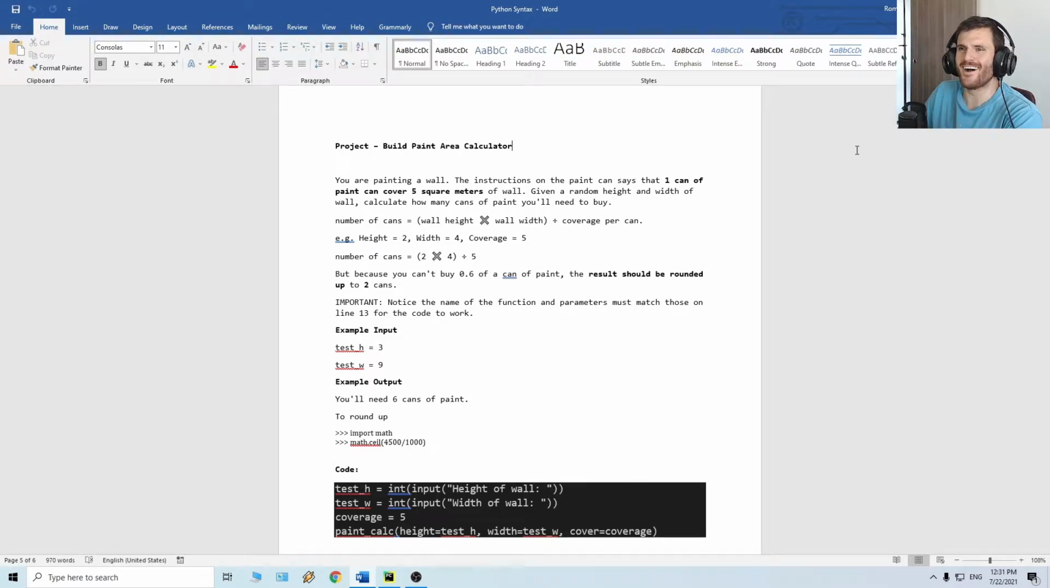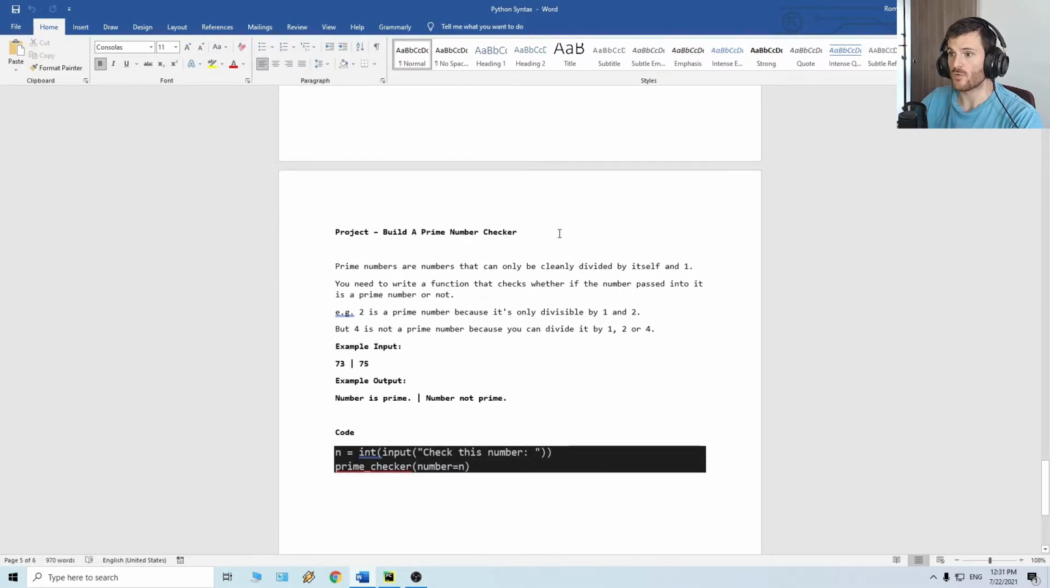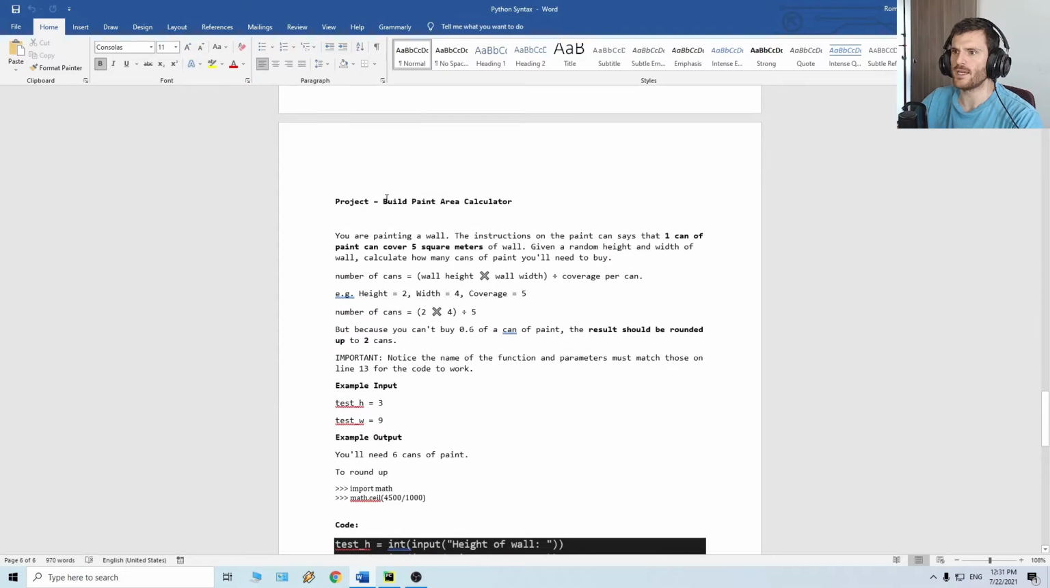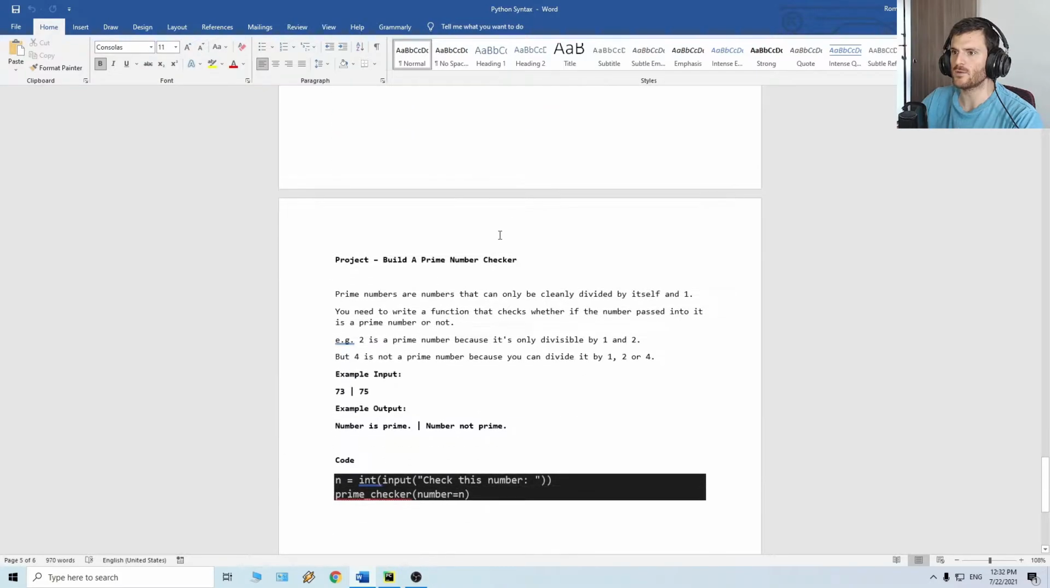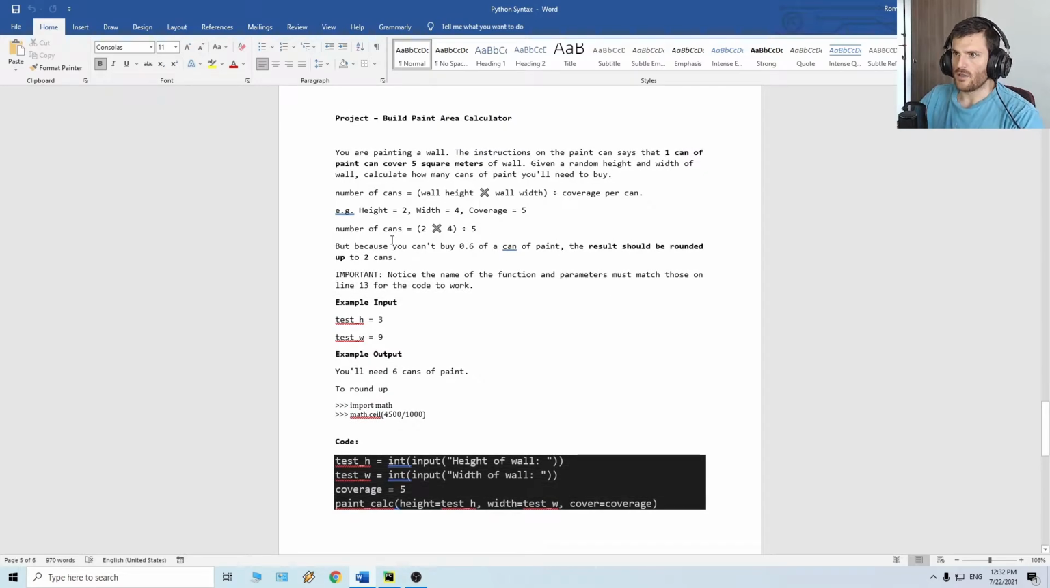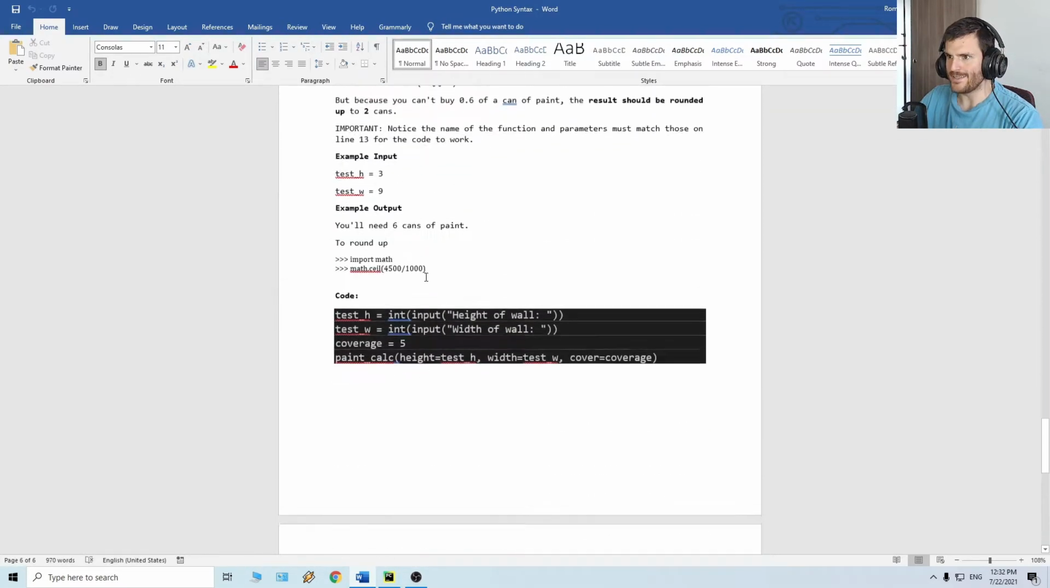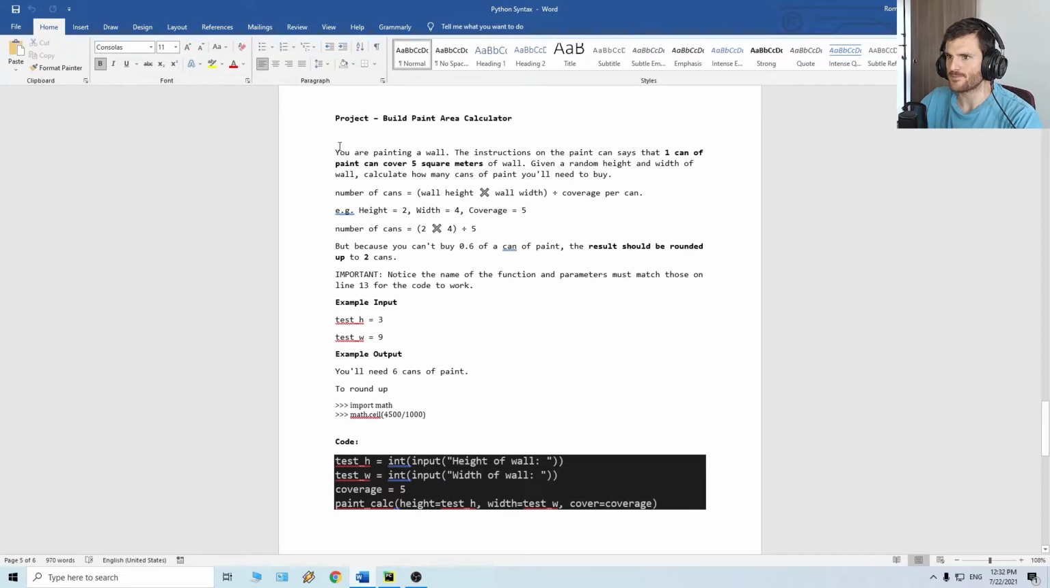Okay, I arrived at functions. Functions in Python made me dip, like a philosopher, right? Okay, we have two exercises before the Caesar cipher. We have to build a paint area calculator, and we have to build a prime number checker. Okay, the instructions are here. Let's see.